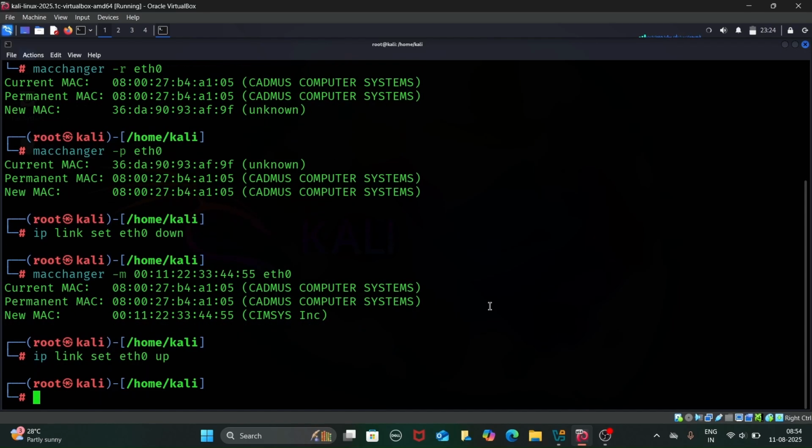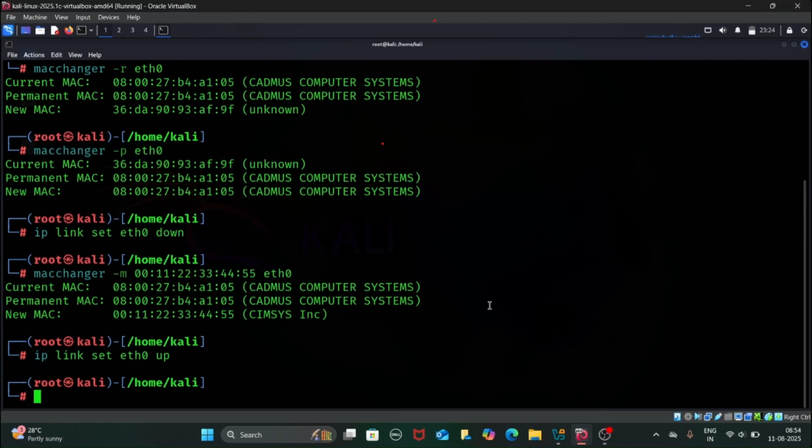Now you know how to change your MAC address. But remember, it's only the first layer of anonymity. Real privacy comes in layers. In the next video, we will explore cutting-edge anonymity tools one by one, from next-gen VPNs and advanced proxy chains to Tor over VPN and decentralized networks like I2P.